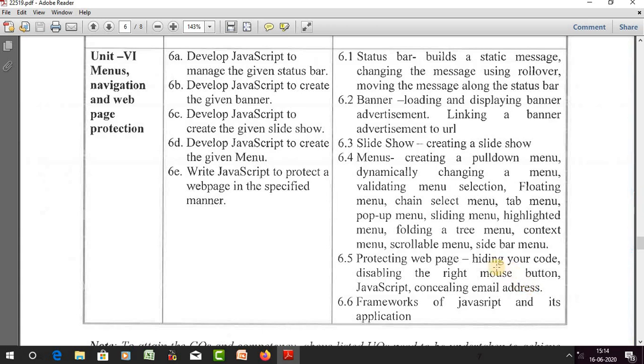Hiding your code means the source code of a web page can be viewed by clicking the right mouse button on a web page. Anyone who visits the web page can simply view the source code. Viewing the source code by a user is not safe. We can hide the source code of the web page by disabling the right mouse click on a web page. We write the code to disable the right mouse button in JavaScript. Hiding a source code means protecting the source code from being viewed by other users.